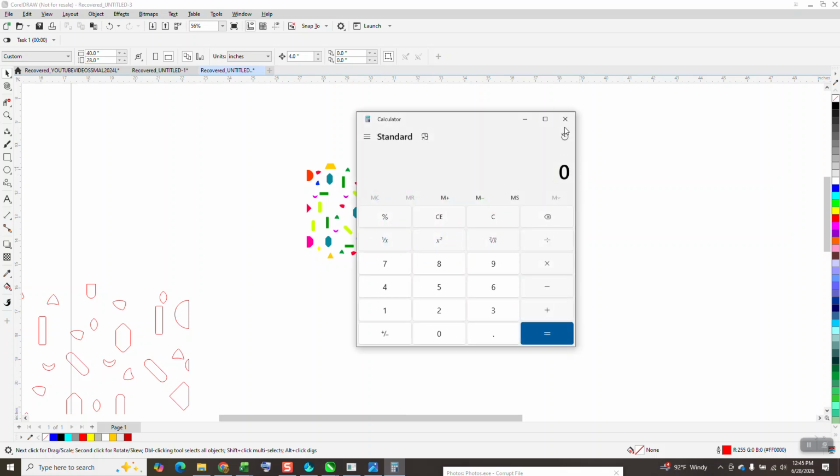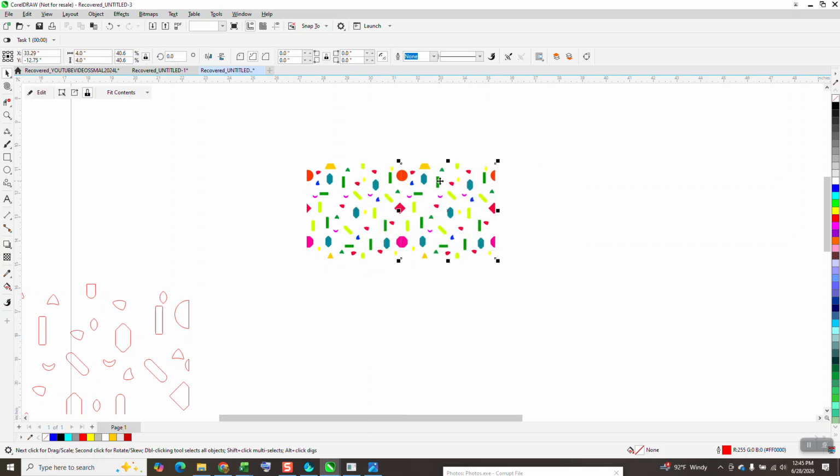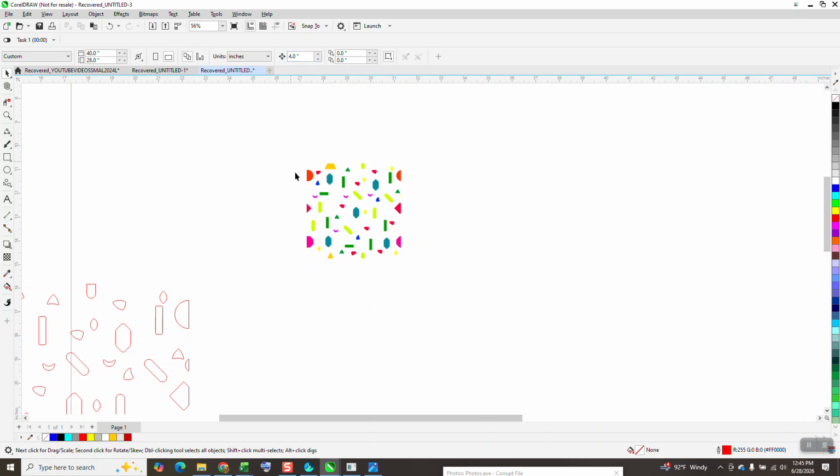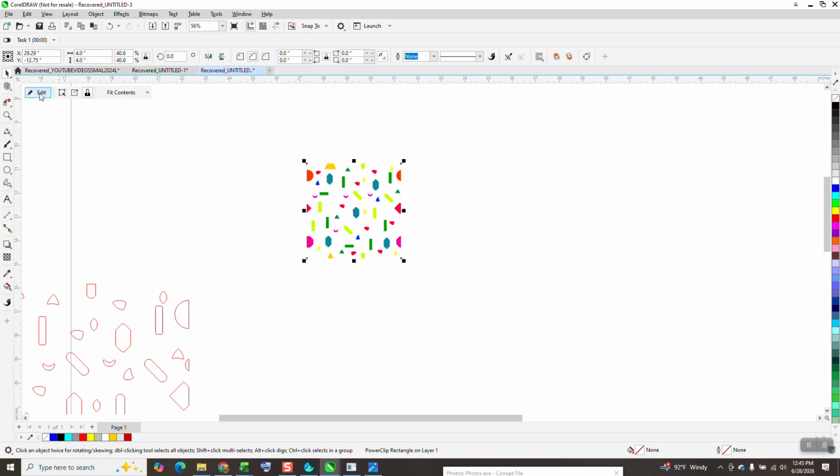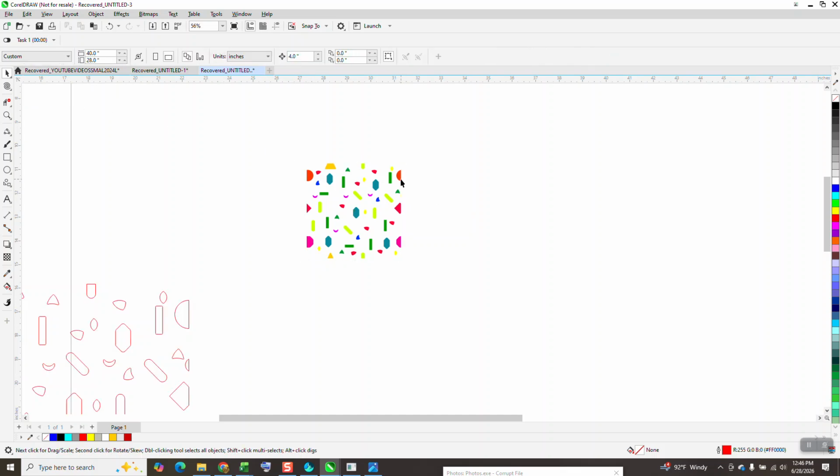So what we're going to do is take this, and you know what I'm going to do? I'm going to call this edit, finish. That's one thing I don't like, power clip. Lock contents. I don't use power clip enough to do this.